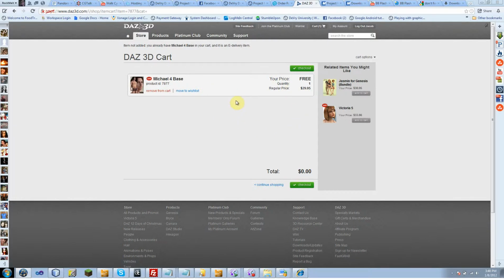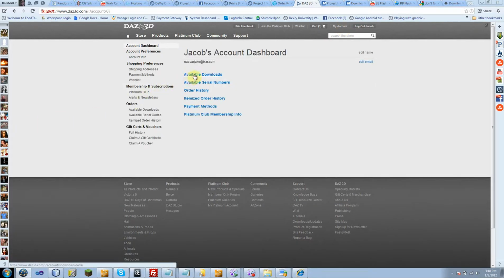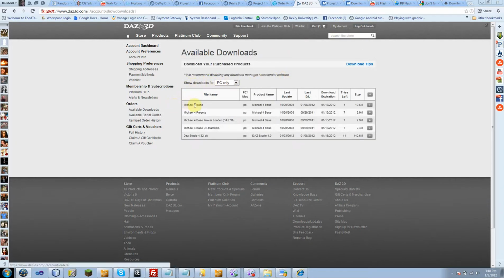I'm going to skip that, and I'm just going to show you what you'll see in my account under available downloads. So again, we go to my account, and available downloads is right here. When you hit that, you'll be able to see 4 different links now. And instead of just buying Michael 4, we've downloaded 4 different things here: Michael 4 base, Michael 4 presets, the base power loader, and the materials. All of these are needed to use Michael 4 base, so you will have to download and install all of them. They're fairly small files, shouldn't be a big deal.